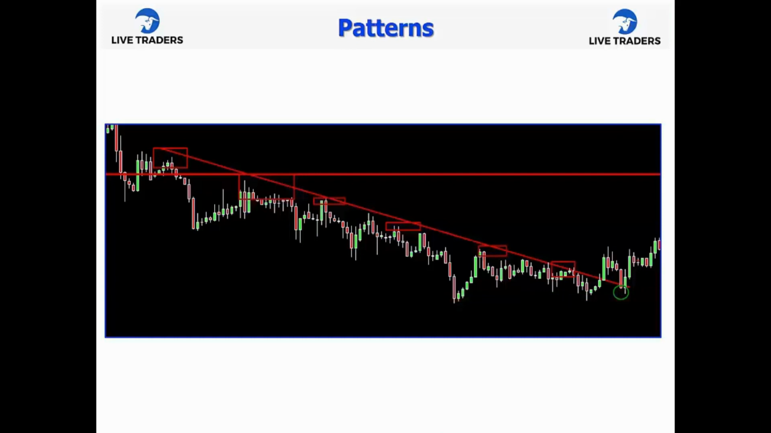So check this out here. First touch, second touch, we draw the trend line. Third time we sell, drops. Fourth time we sell, drops. Fifth time we sell, drops. Sixth time we sell, drops, right?